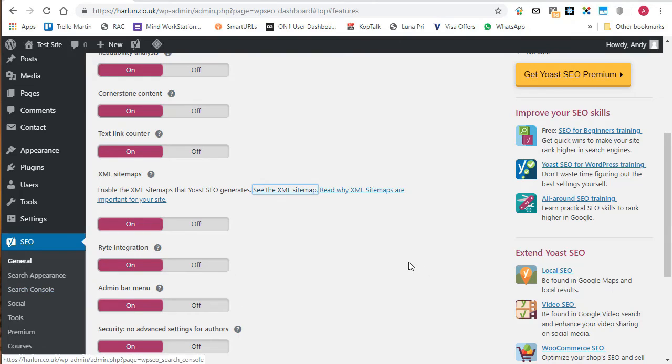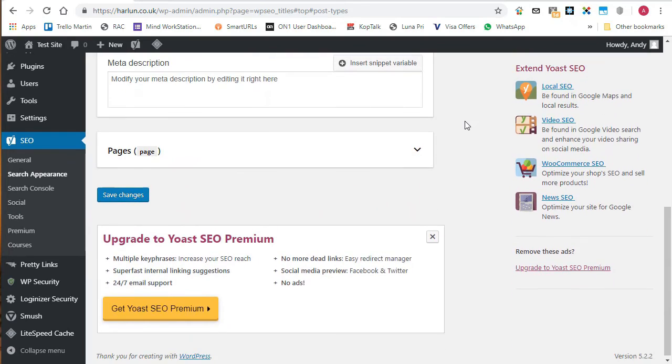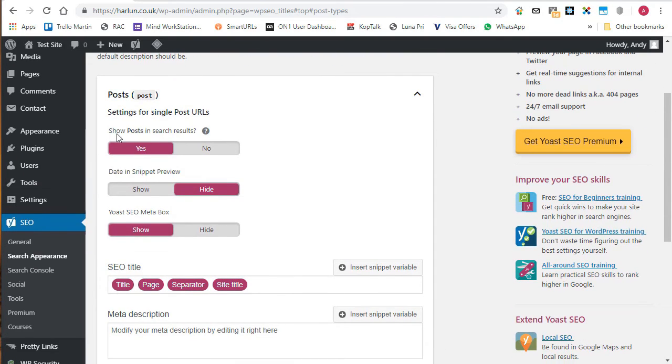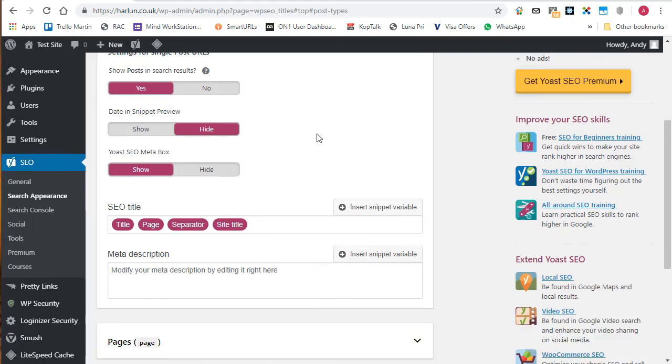What we're going to do is see how we set the default values of what's included and what isn't. We do that over in the search appearance section. On the content types, we've got posts and we've got pages. At the top, we've got show posts in search results. If you select yes, then you're going to get the posts sitemap. And that's what we want.